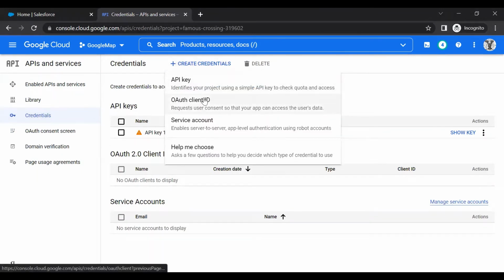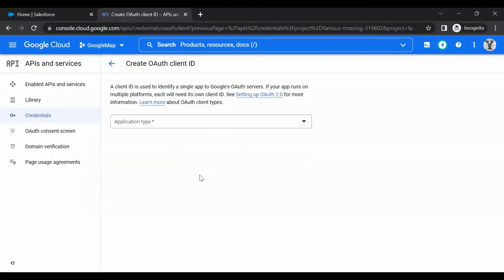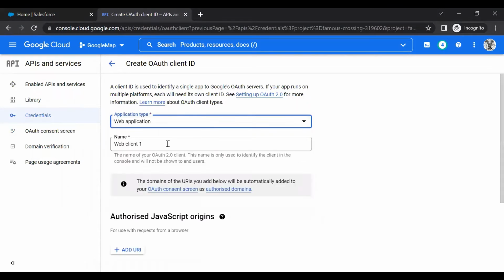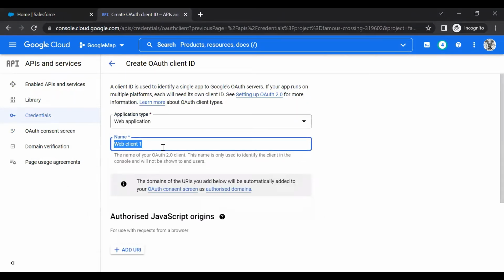and once you are done, you can go back again to the credentials, create credentials, auth client ID, and here you need to select the application type as the web application. And instead of this web client 1, you can give any meaningful name. Let's say I'm giving Files Connect, as I would be using this particular auth client ID for the Files Connect in the Salesforce.